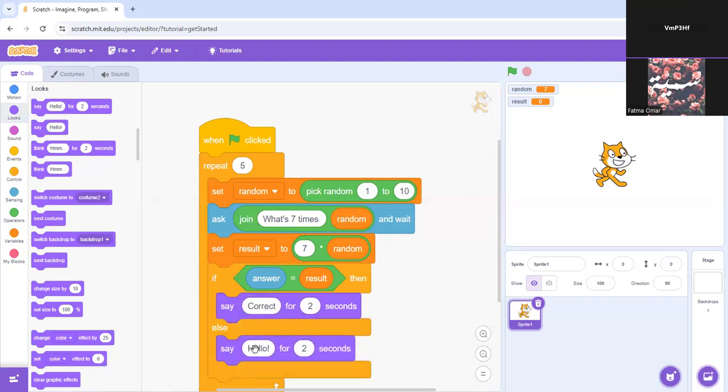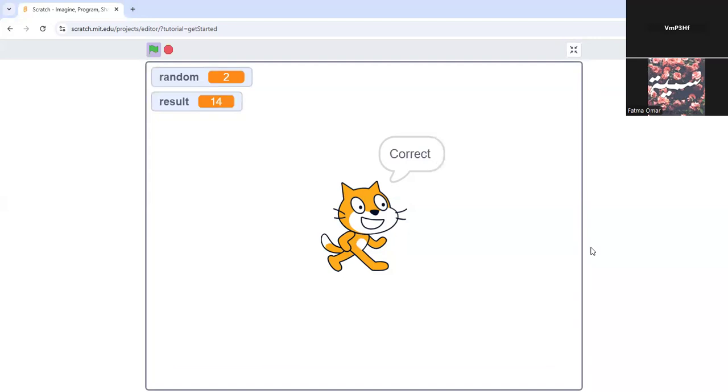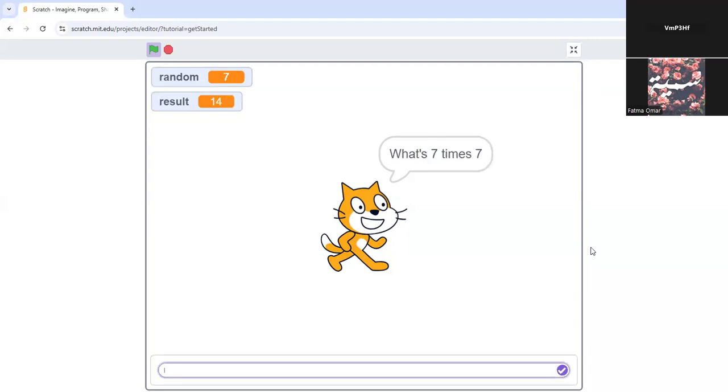If not, we're going to say incorrect. Okay, let's try. It's missing T here. Run. What is 7 multiplied by 2? The correct answer is 14. Correct. Wait, it will give you another question.